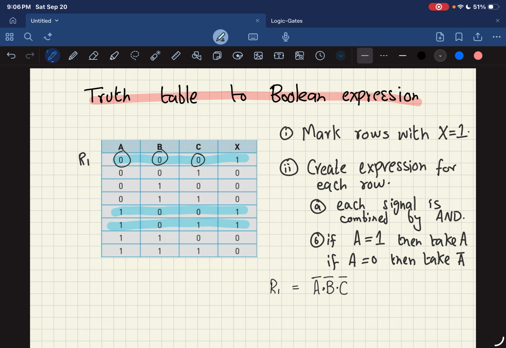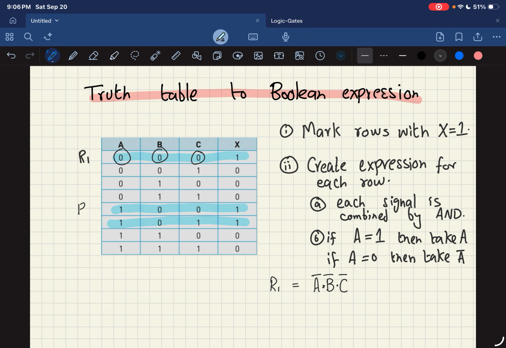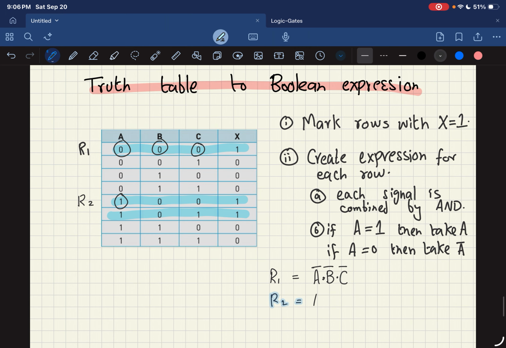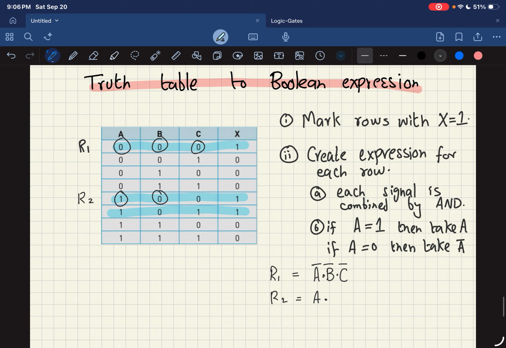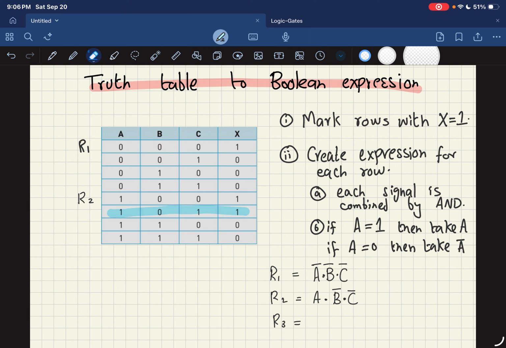The next row, which has x equals to 1, is this one, right? Again, we will not take all these rows because in those rows the x is equal to 0, so we are only supposed to be taking those rows where x is equal to 1. So for row 2, we will take A is 1, so I will take A dot, B is 0 and C is 0, so we will take B dash and C dash. Then for row 3, again let me first get rid of the rest of the markings from other rows. This is gone, this is gone, and this is gone.